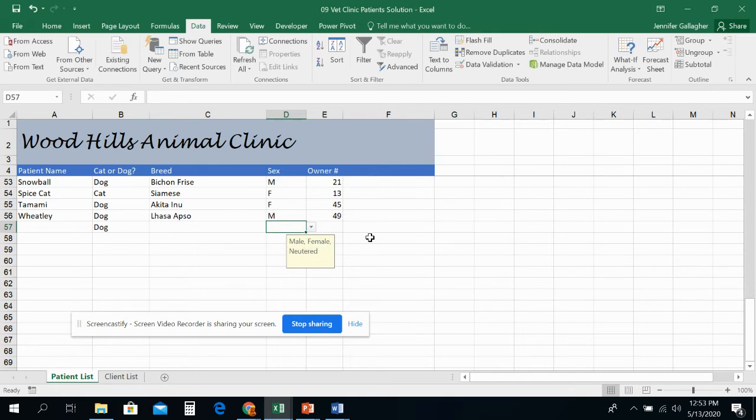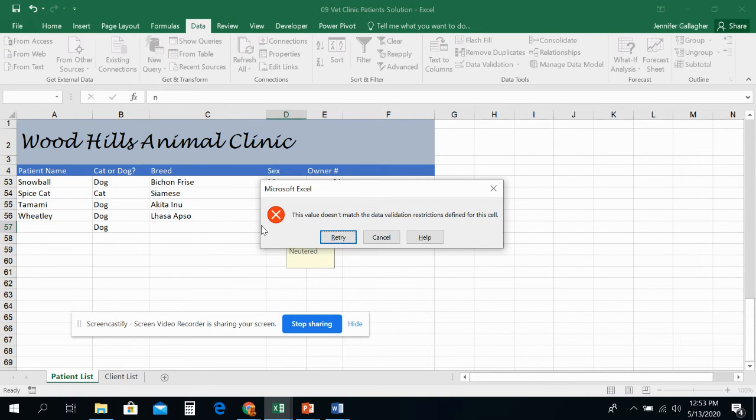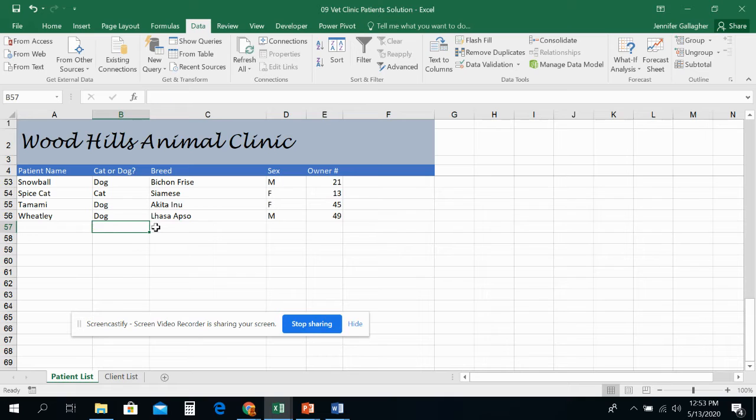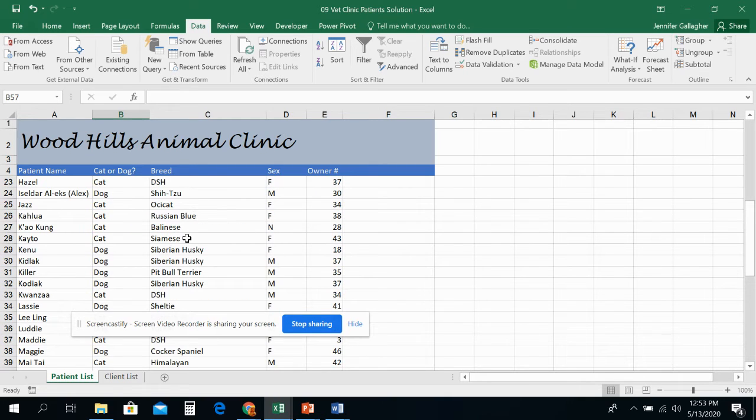So I'm going to hit cancel so it will go away. The one other thing I want to show you is if I type a little n in, that does not match. So that is character specific as well. I'm going to press cancel and get the dog over here. And that's another example that we have with our data validation rules.